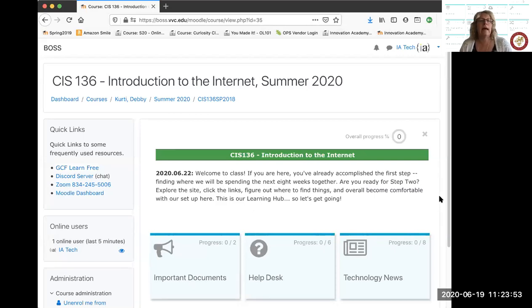So I have this class set up in something that's called the tiles format. I like it a lot because it's a really condensed way of organizing the page. You can give me feedback and let me know what you think about it after you've used it for a while. In my classes, I tend to have it organized like this.